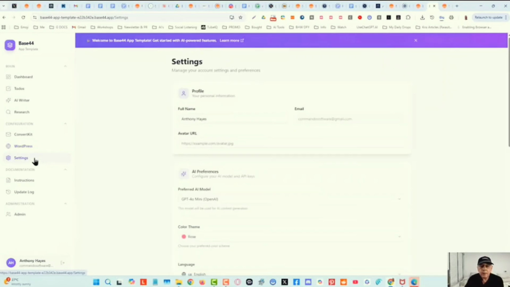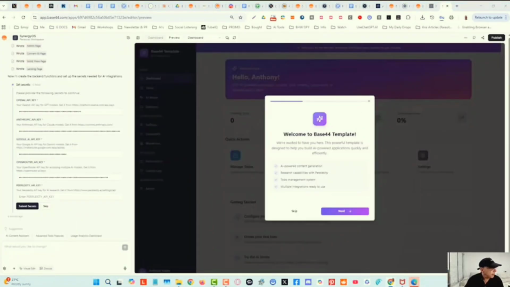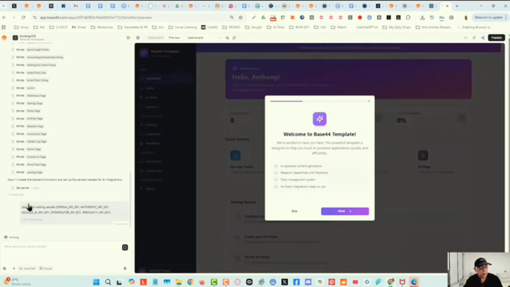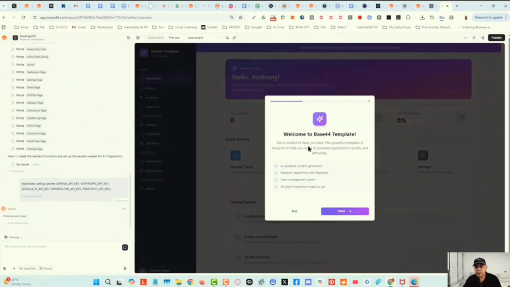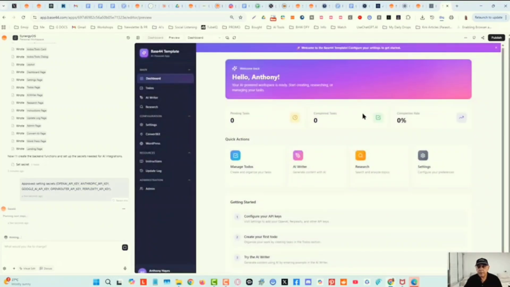Here in the settings you can see that setting up API keys for these is very easy. All you have to do is create accounts with them, find your API key, and submit the secrets, and it's going to continue working. In the meantime, we can see what's being built. We've got an onboarding pop-up, all done from one prompt. Don't forget, one prompt. I'm going to click on skip here.